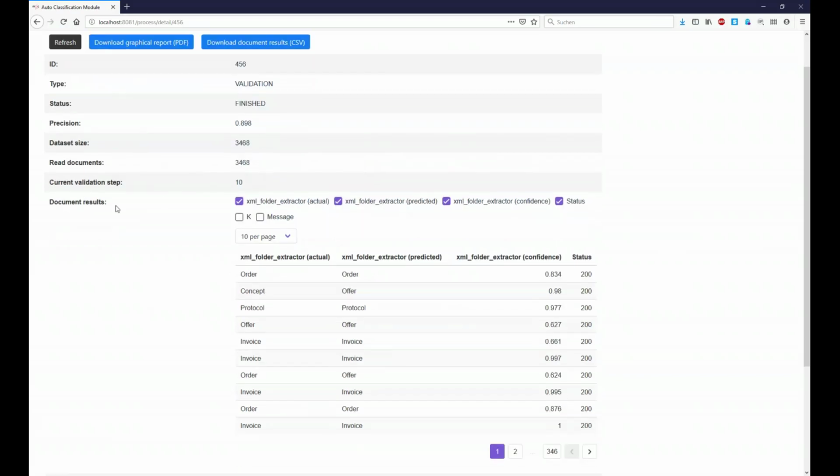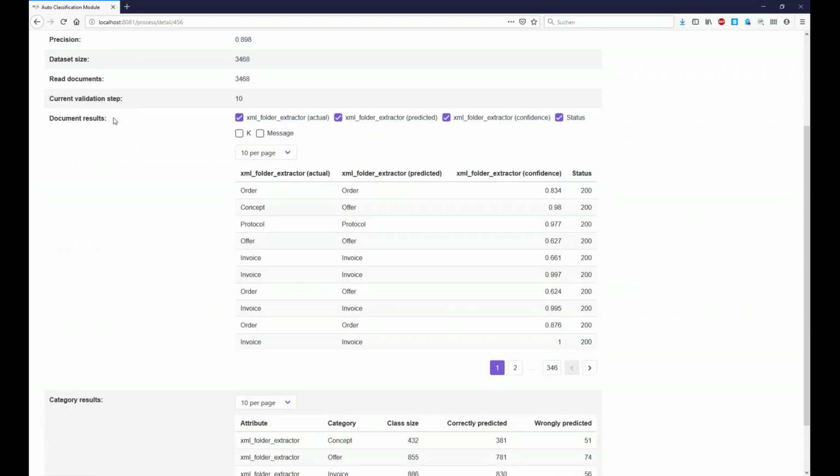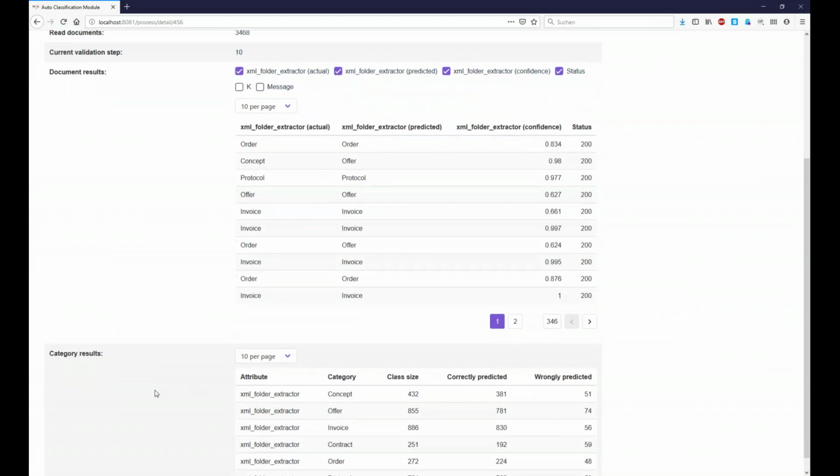And the next thing we can see here is the document results. So we see a list of documents with the actual value, the predicted value, and the confidence value. And we see here that the rank is quite high. That is really good. There's some variance, but all in all, it looks really promising.